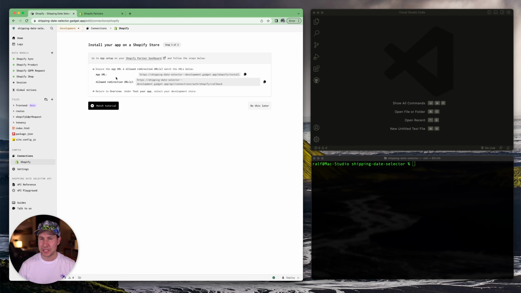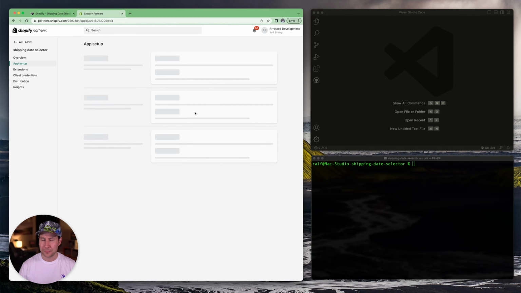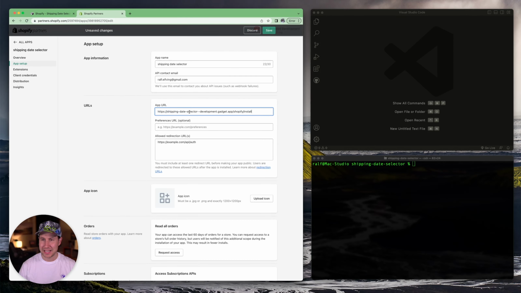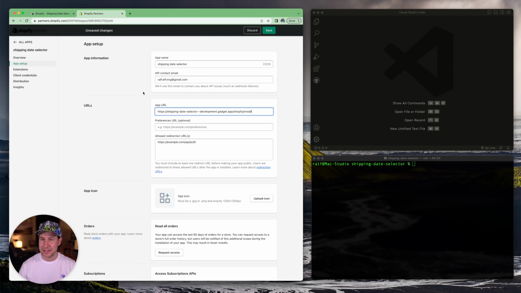So what Gadget tells us to do here is to copy these and paste them into Shopify. So I'm going to copy the app URL. We're going to go back to the partners dashboard, click app setup, and then we'll be pasting that in here. And it's just to tell Shopify that, hey, this is where on the internet my app lives.